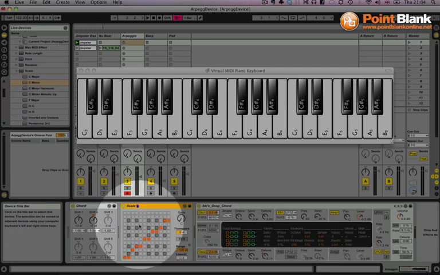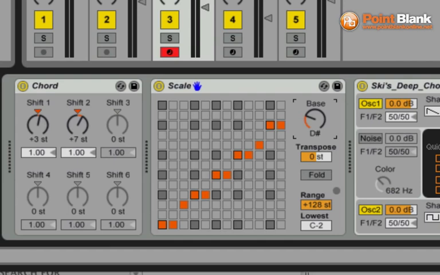And I'm going to set the base to D. There we go.